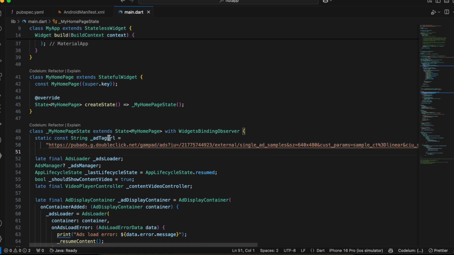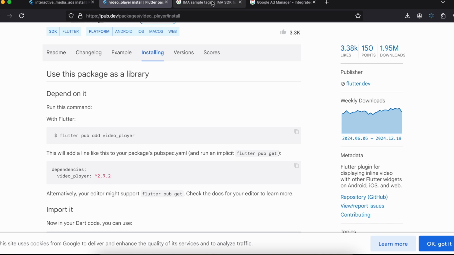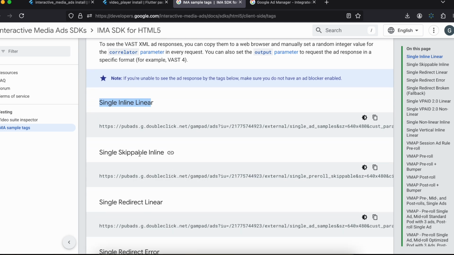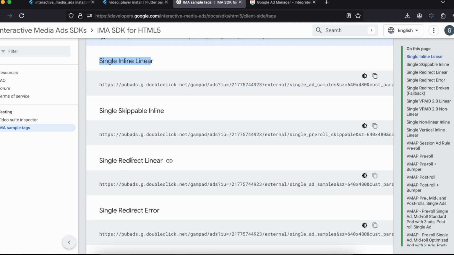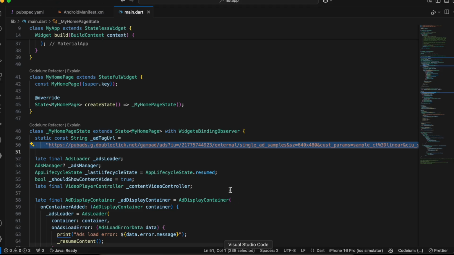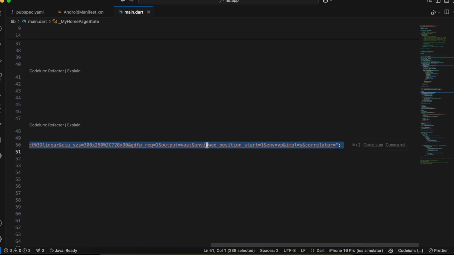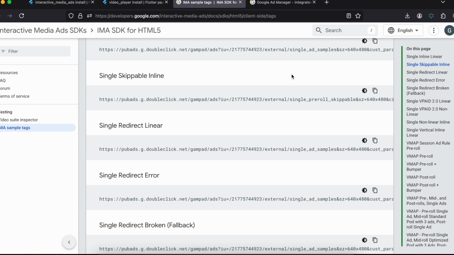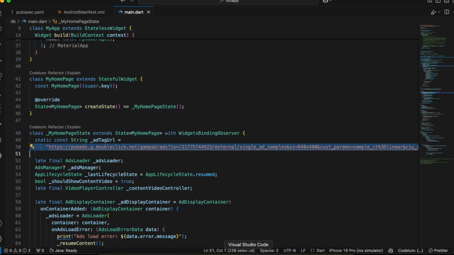Now I have copied this ad tag URL from this particular website. There are sample ads, so I have just used this one, single inline linear, but you can use the single skippable inline, single redirect inline as well. Now some of you might be thinking, okay, this is fine for test ads. So this is the entire URL. Again, just go to this particular website and copy whichever you feel is right for you.